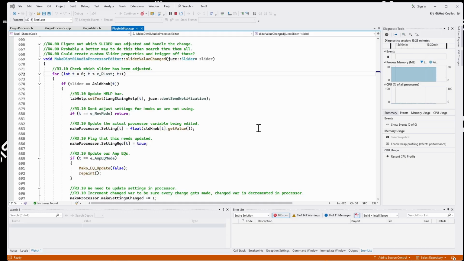Now that we have a way to get values in and out of the DAW, we need to actually deal with the variables ourselves. And this is done in the slider value changed function. So anytime a slider is moved on the screen, this gets called and the value then can get updated.